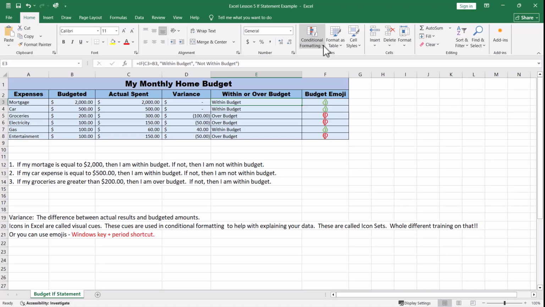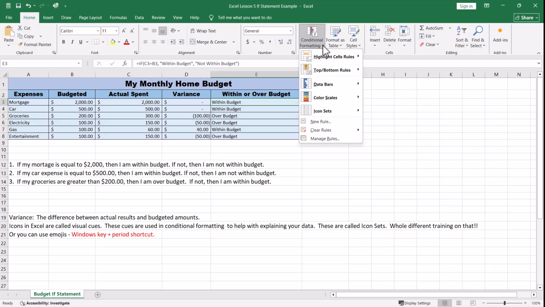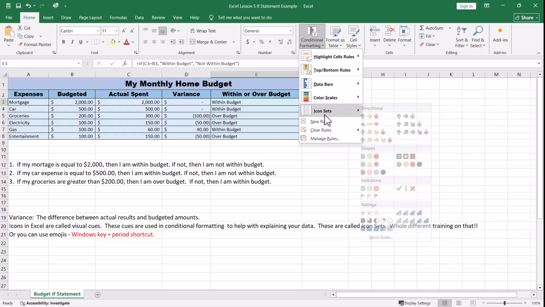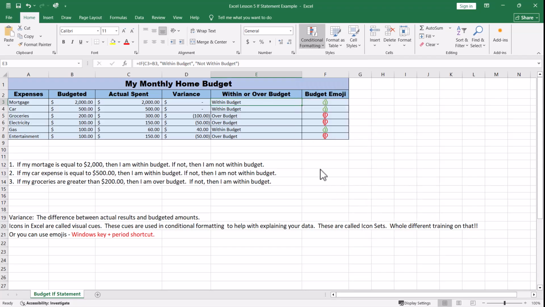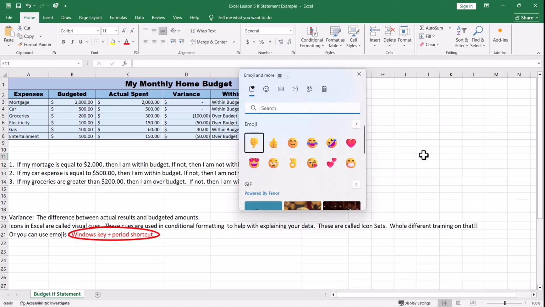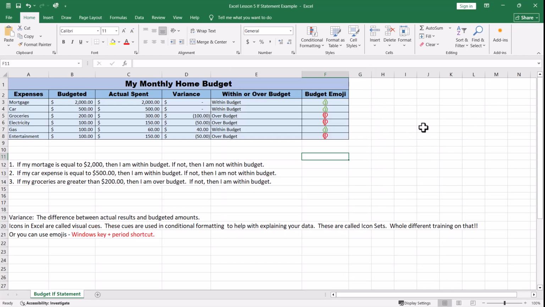Clicking the down arrow here. Okay, there we go. And hit the icon sets, and these are our visual cues. But in this spreadsheet, we're going to use emojis, and we can get to those emojis by clicking the Windows key on our keyboard, plus the period, and here come our emojis. We're going to get back to this later on, but let's get back to our expenses.